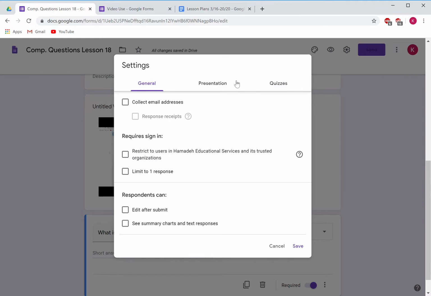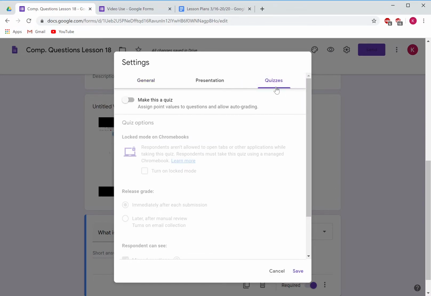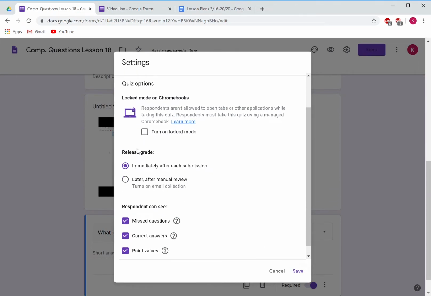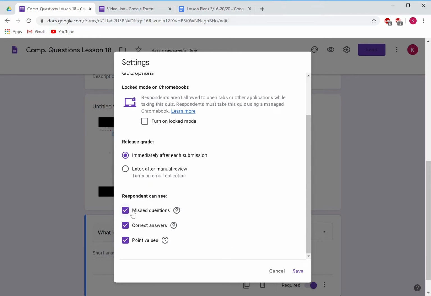Then I'm going to click on quizzes. Now this is where we are able to make it auto grade. Make this a quiz. So we do not want to lock it. We want the grade to be immediately released. And here you can choose what they will see: missed questions, correct answers, and the point values.